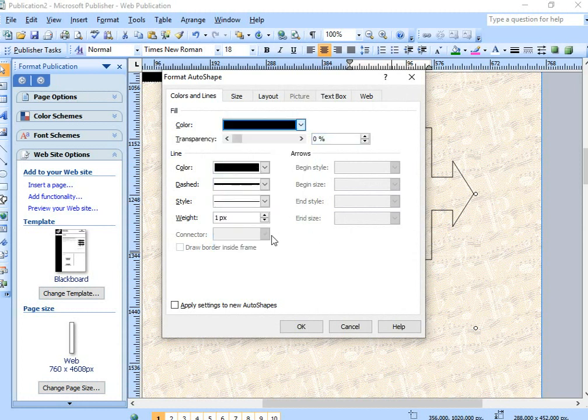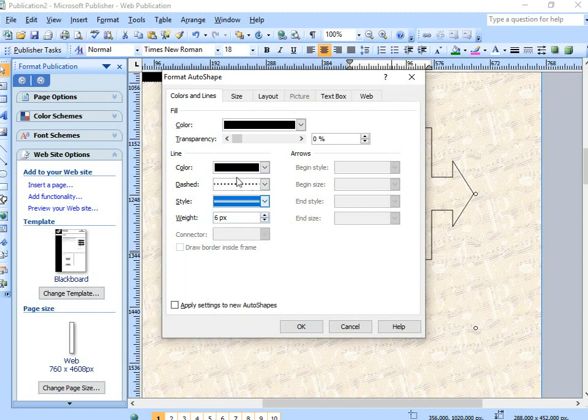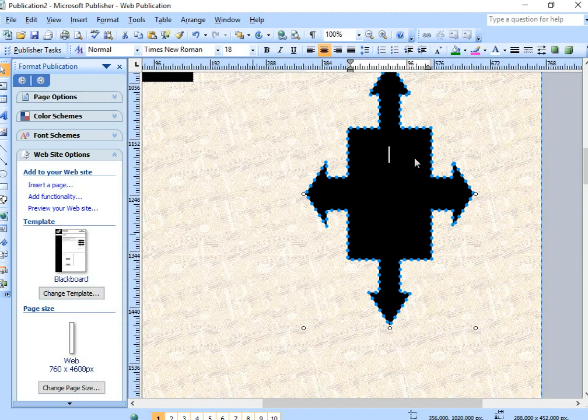Then you can continue to have the outside lines in the color, dashed, but increasing the visibility, that is the size. Then the style could be double lined with the color blue, then you can say okay. So you have something of that nature.